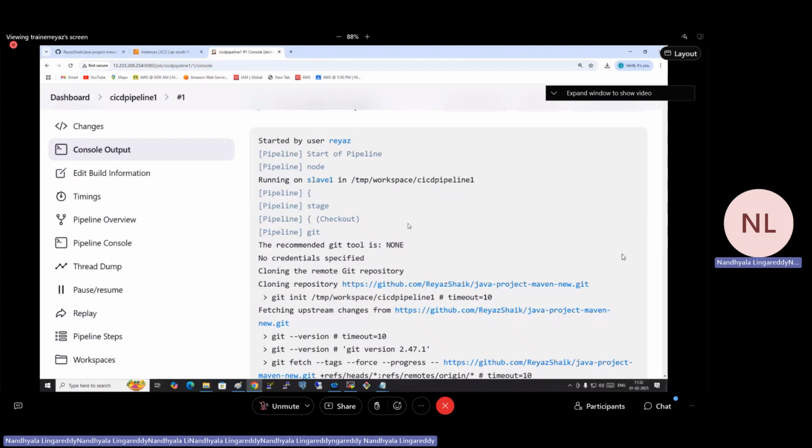You tell me, should I go with SonarQube or should I go with Tomcat? Tell me. Tomcat, huh?